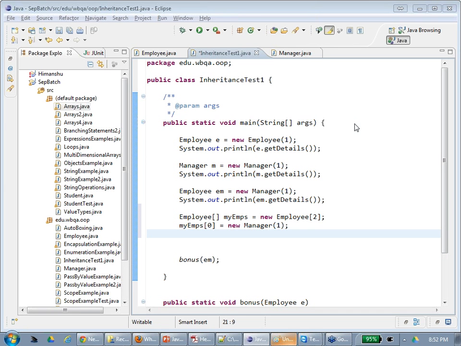Inheritance will be on different classes only. Within a class you can't inherit. It's yours. You can't inherit yours. You earned it. You are that. So you can't inherit yourself. Someone else will inherit from you.